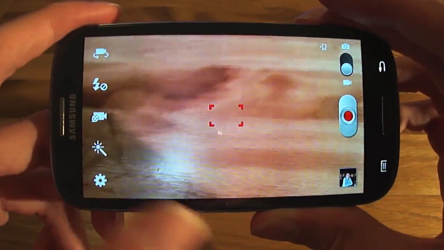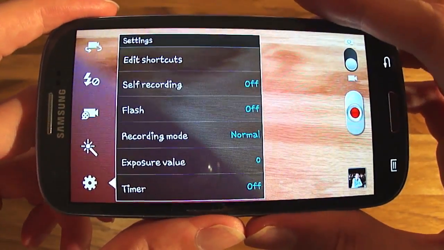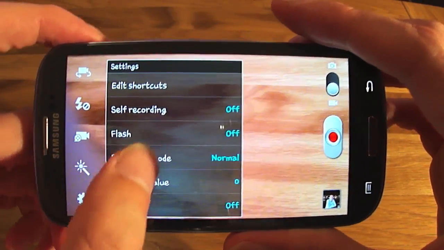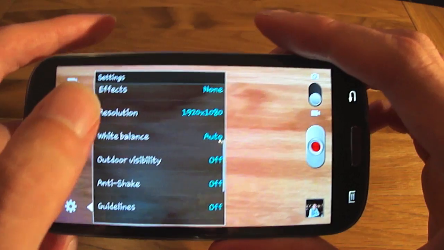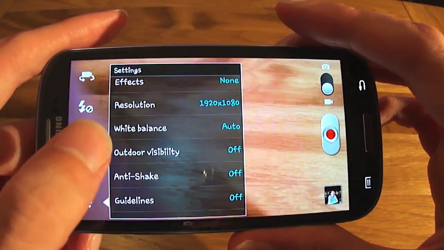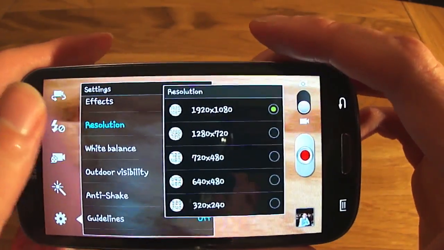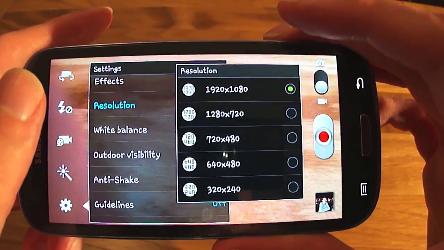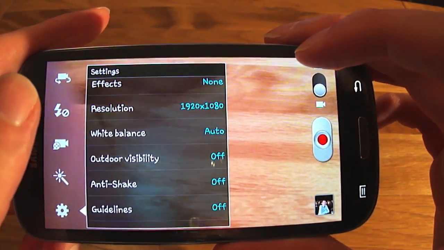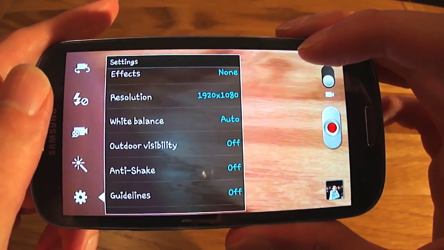Other built-in features with the camera include the ability to adjust the exposure value of the camera, the ability to turn the flash on and off, and you do have, as you can clearly see here, a multitude of different options with the camera itself, with the ability of adjusting the white balance, and you can adjust various different resolutions when it comes to taking videos and pictures. So I think you'll agree with me that the features of the camera on the Samsung Galaxy S3 are very good.